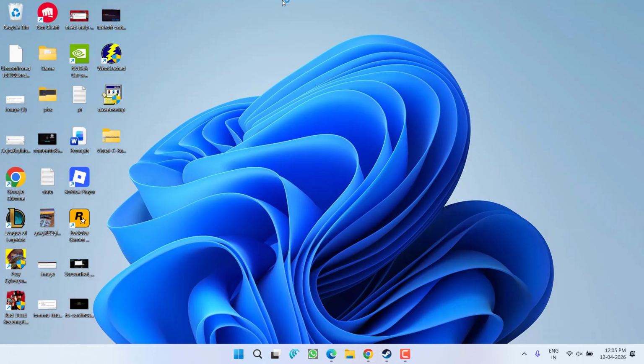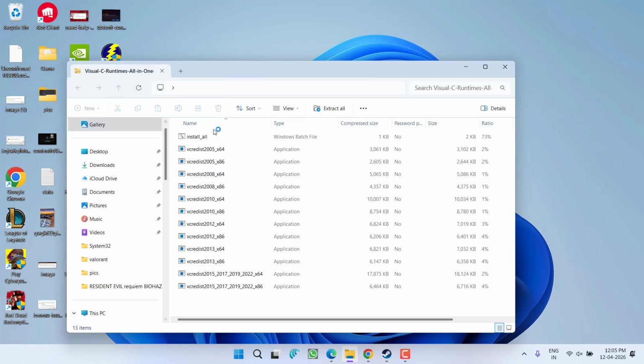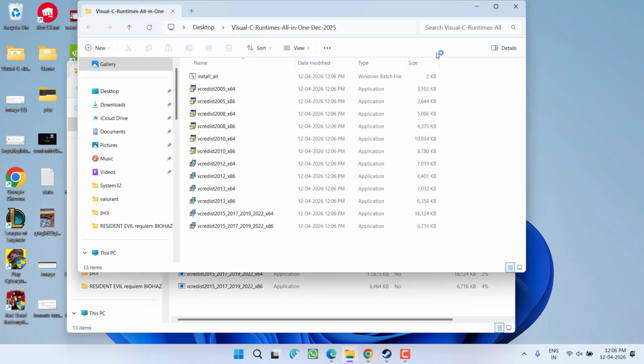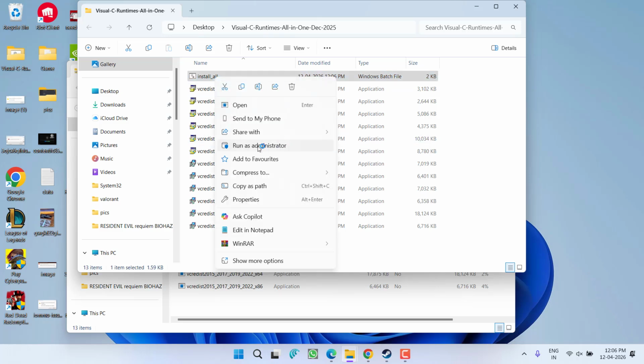Now once the download is completed, open the zip folder and you will find all the DirectX versions. First of all, you need to extract everything inside this folder. Once extracted, here is the install_all option. Simply right click on it and choose the option run as administrator.